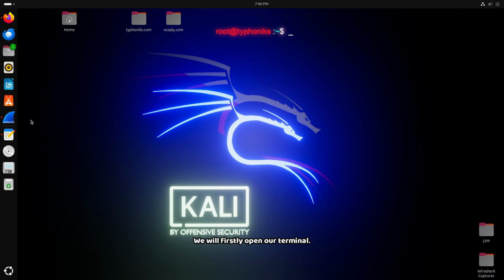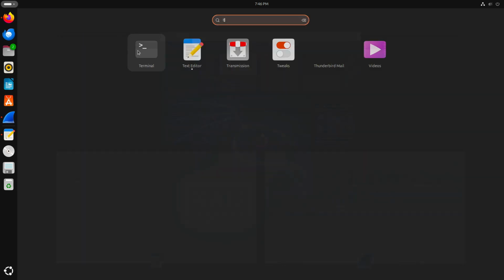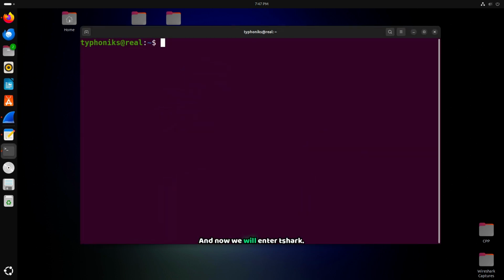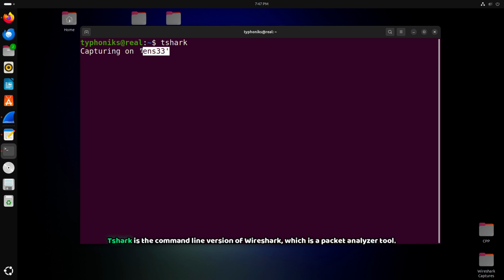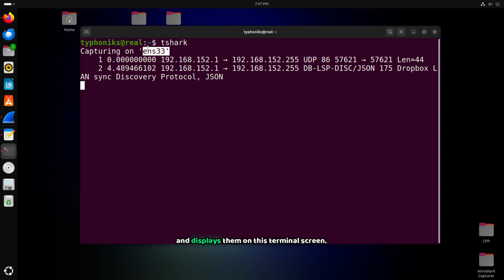We will first open our terminal, and now we will enter TShark. This command starts packet capturing in real time from the default network interface on your computer. TShark is the command line version of Wireshark, which is a packet analyzer tool. It captures data packets that are being transmitted over the network and displays them on this terminal screen.